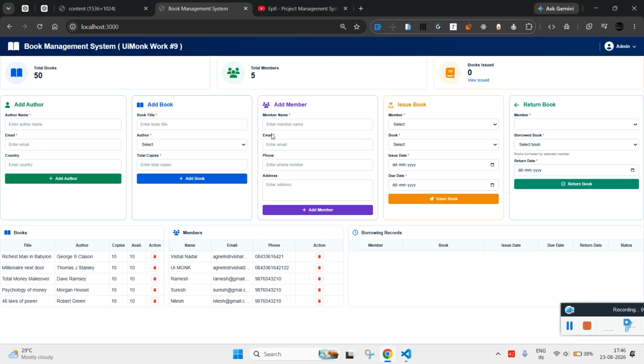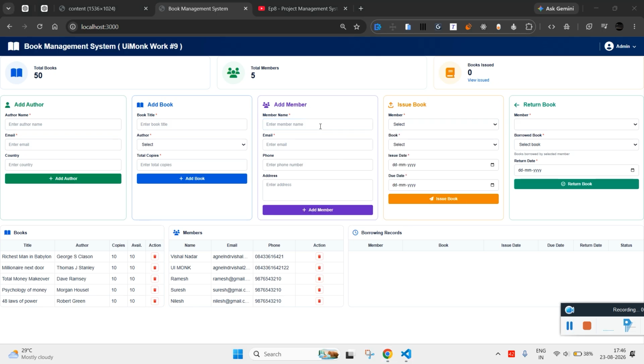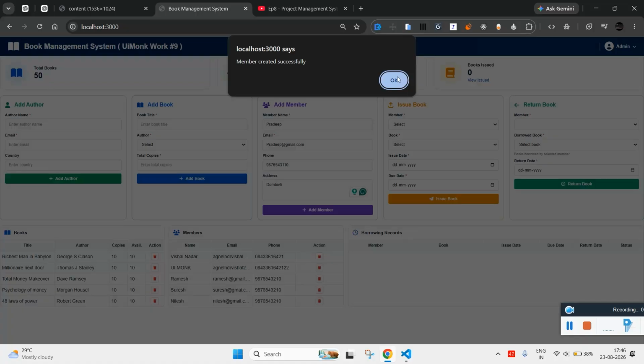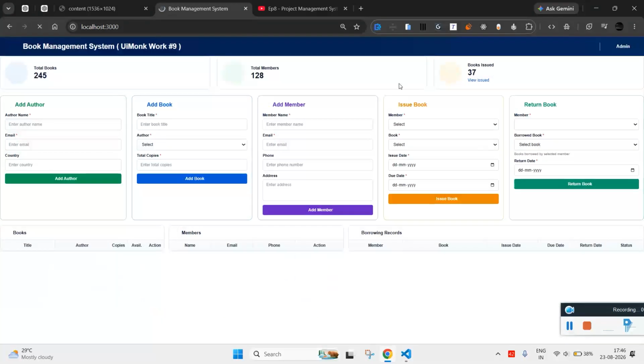Now let's say a guy has come, and that guy's name can be anything. Let's say Pradeep has come, and he has submitted his email address, his phone number, and where he lives. If I click add member, you will see the member has also been added. So in the bottom tables you will find books and members. The member is listed over here: Pradeep, his email address, his phone number. If you want to remove him, you can just click on this button and it will get removed, and that's gone.